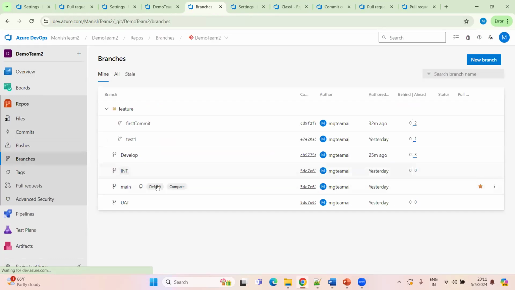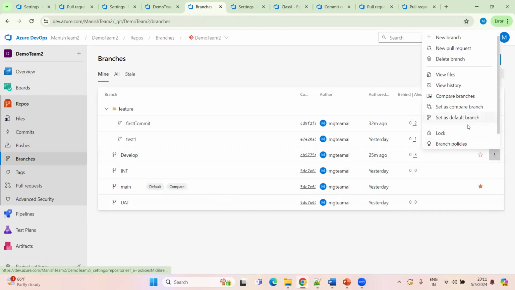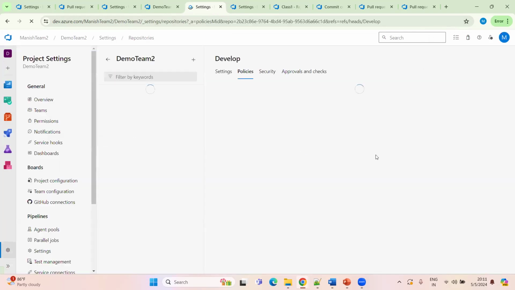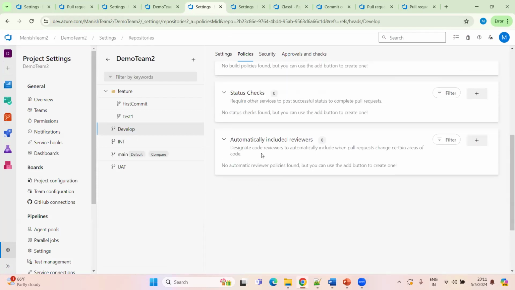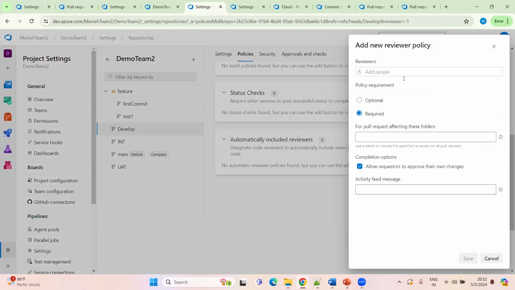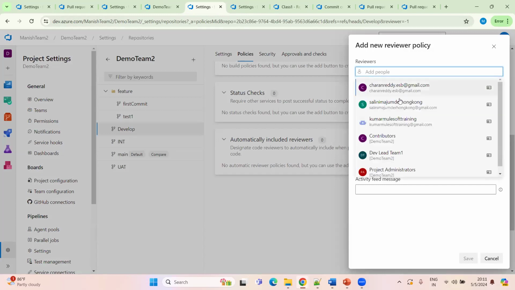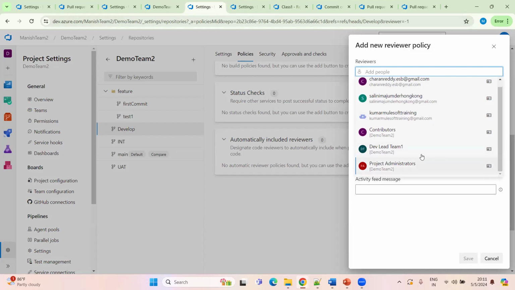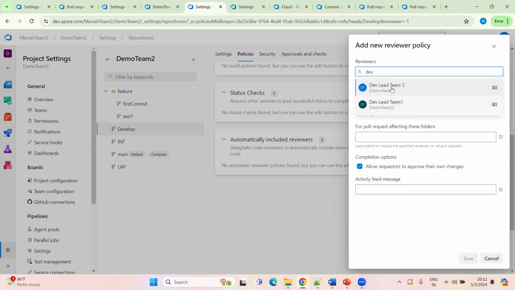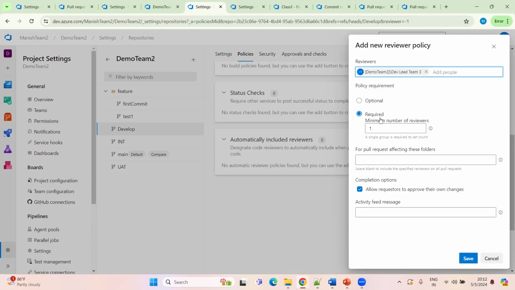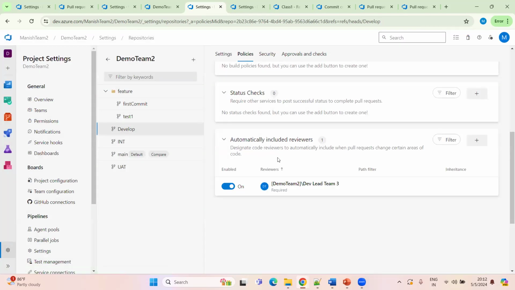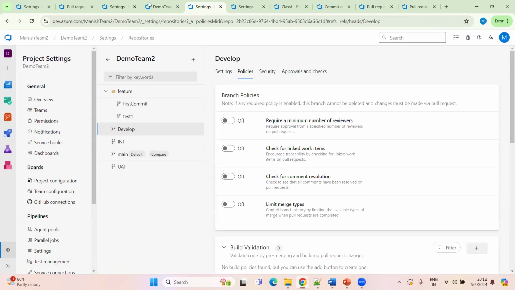Okay. So again, I am going to branch policies. So it is for develop. Now here I can add some branch policy for the approval process. You can see, here I have an option to add an individual name or a group. What was it, dev lead team 3? Required minimum number 1. Okay. I will not allow the requester to approve the PR, and save. Done. So this is for the develop branch.